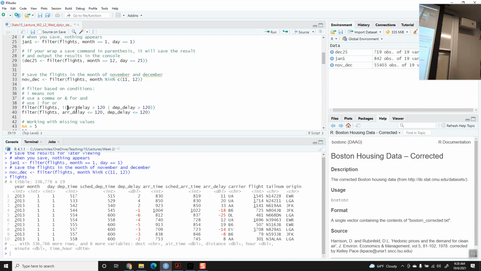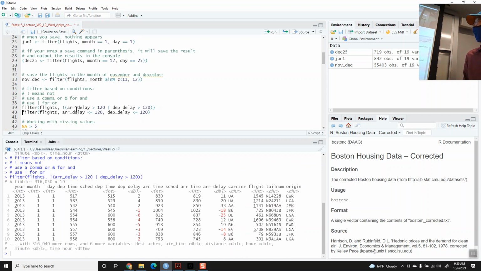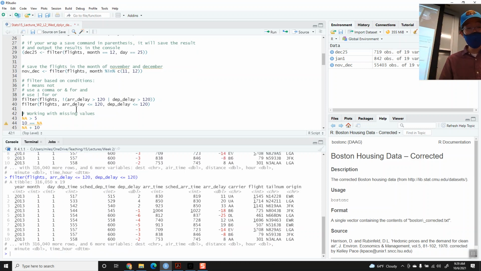So basically all flights that were not delayed by more than 2 hours, all flights that did not arrive more than 2 hours late, okay? Arrival and departure delays are both less than or equal to 120, okay? And you can kind of verify that these two things are equivalent. We can hit enter on 39, 316,050, and hit command enter on line 40, and we get the same number result, 316,050, okay?